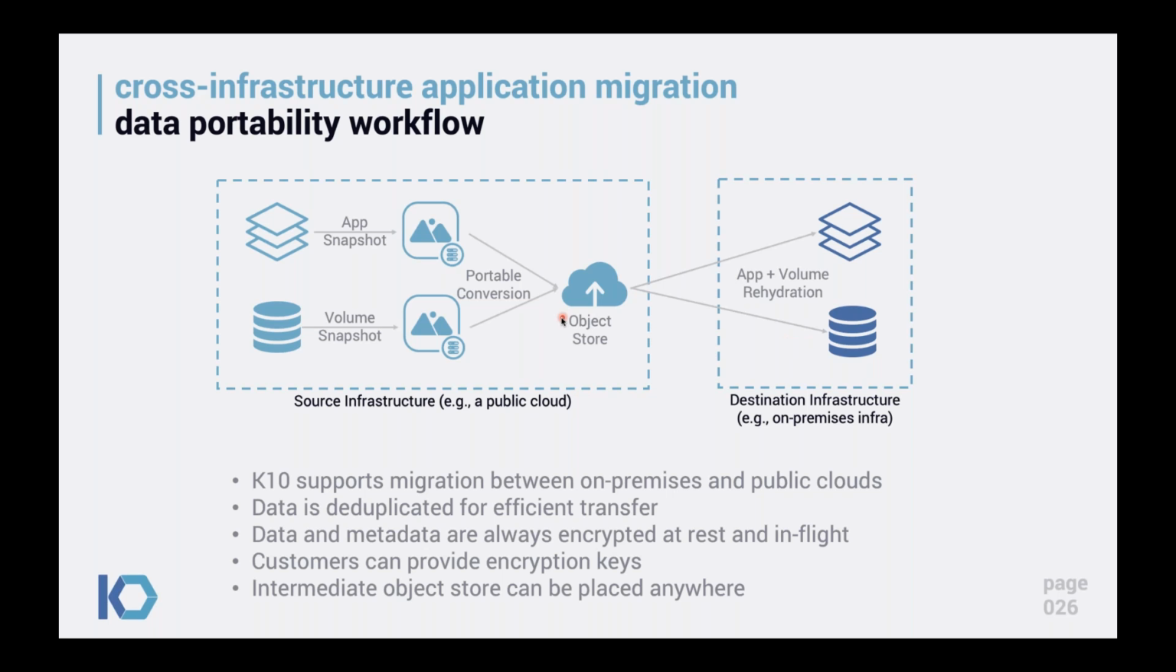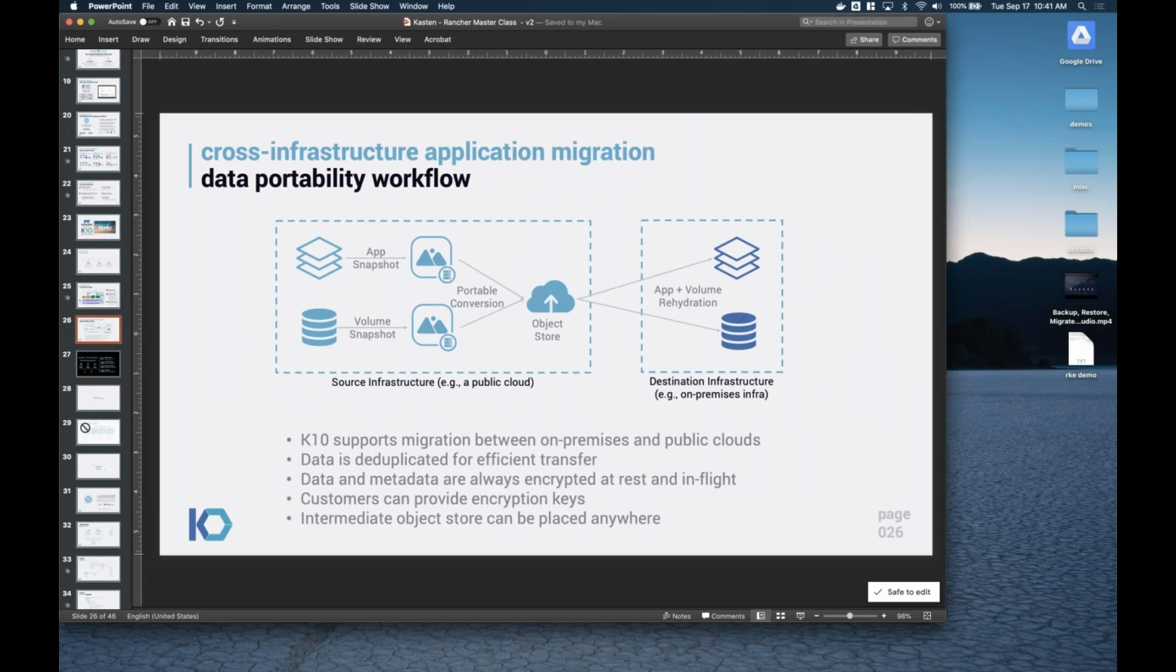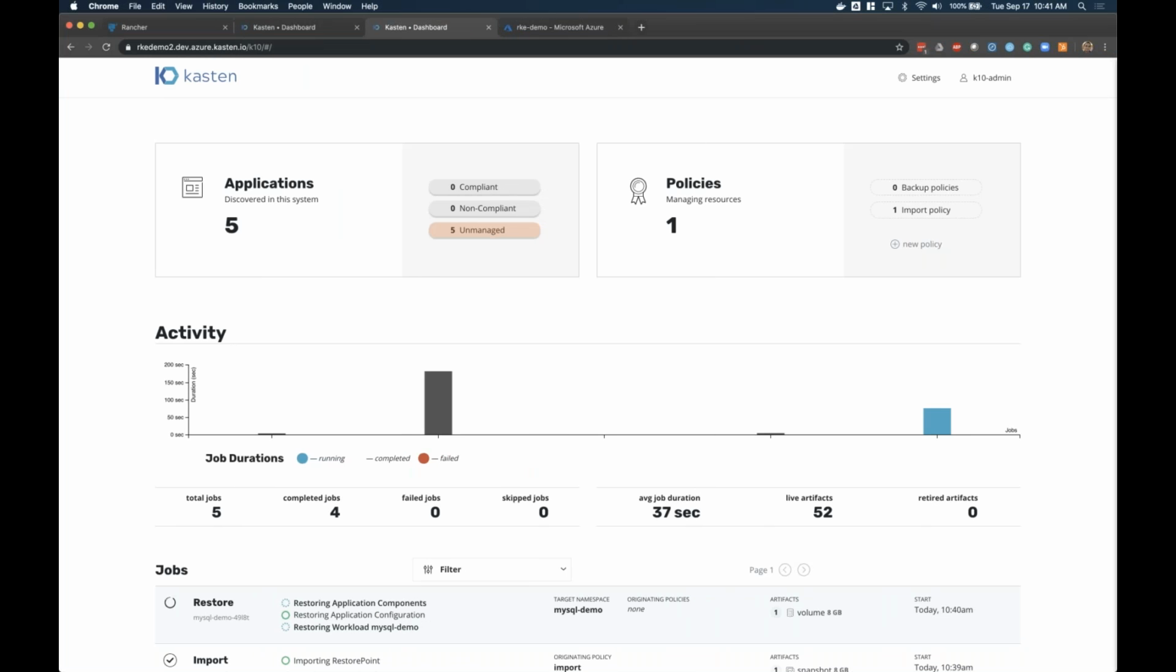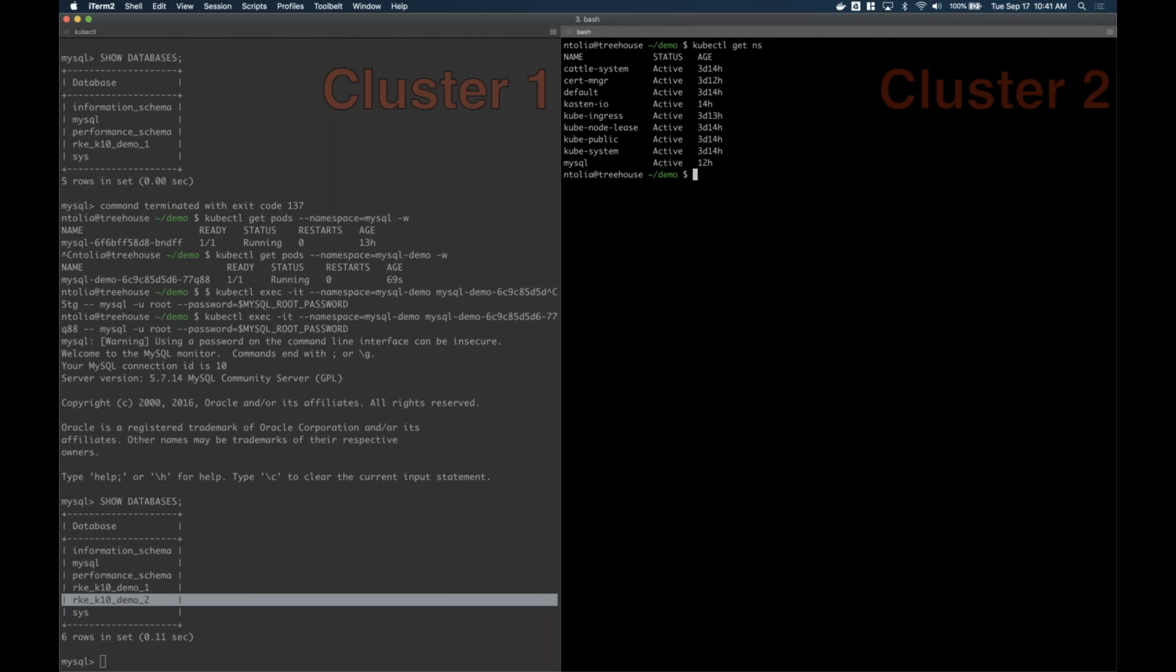And we optimize this. So for example, if we detect that we're doing a cross region but same cloud transfer, we don't always need to do this infrastructure portability for volumes. So depending on where you're going and how you define your policy, underneath the hood, different data transfer mechanisms kick in for best cost and performance efficiency. So in this case, the restore is ongoing. Let's go back, look at what's happening here.